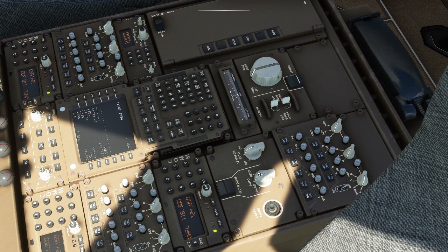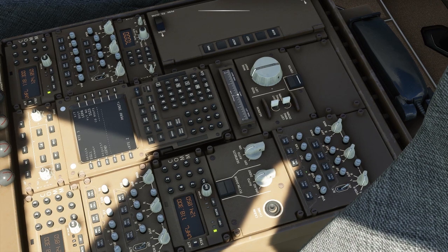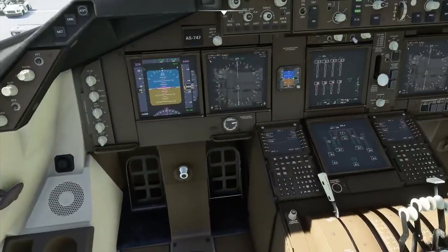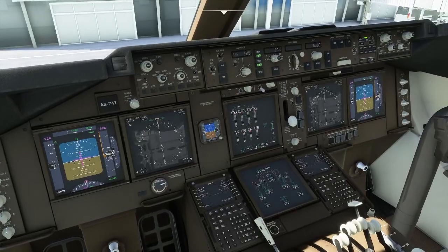Flight deck door access button and seatbelt sign, and then cabin chime. That's for alerting the cabin crew of takeoff, etc. So that's the basic overview.